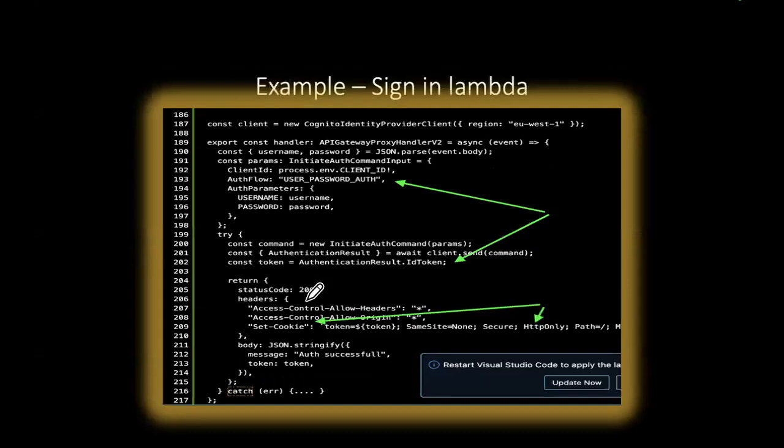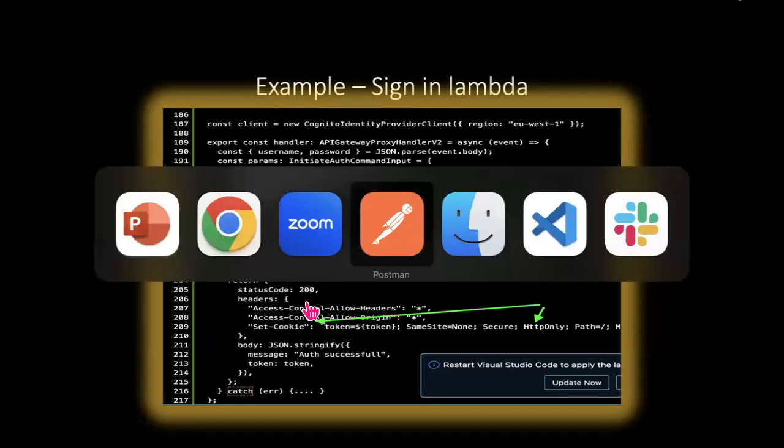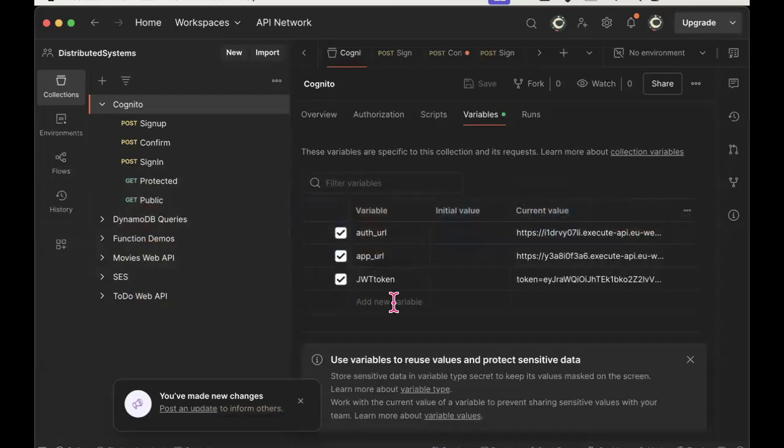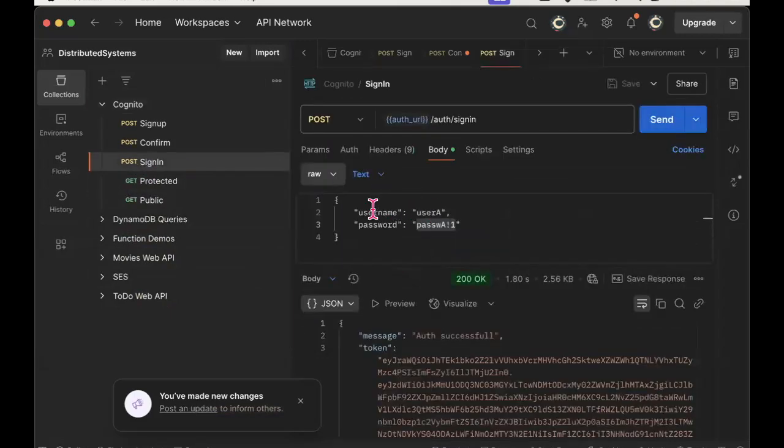The next thing we want to do is allow the user to sign in. So to sign in, if I go to Postman at this stage, now I've already deployed my stack. So I've set up these two variables here for myself, the URL of the authentication API and the URL of the app API. And to sign in, I need to provide, as you might expect, username and password to this endpoint here. And let's just send it, I guess.